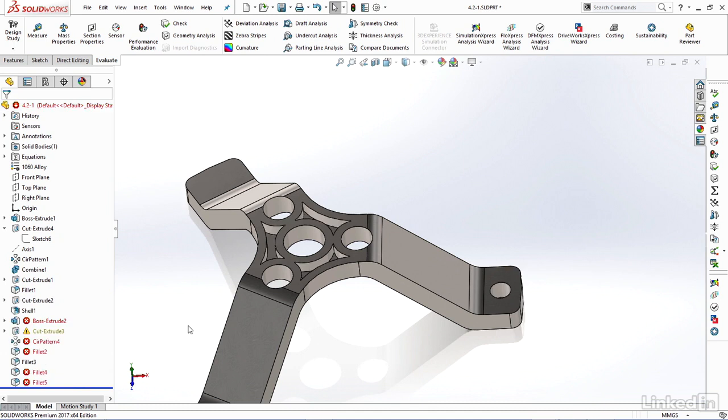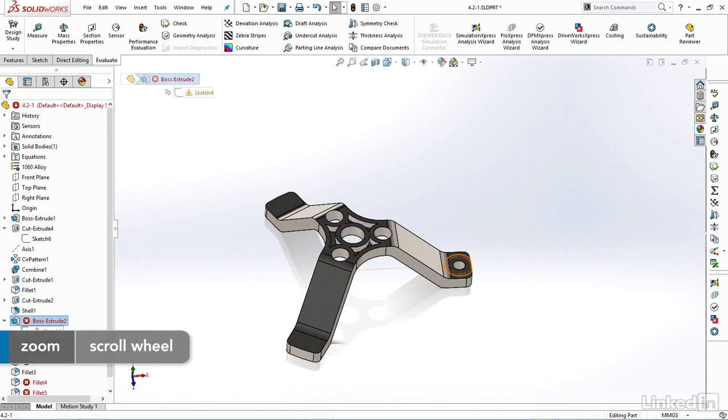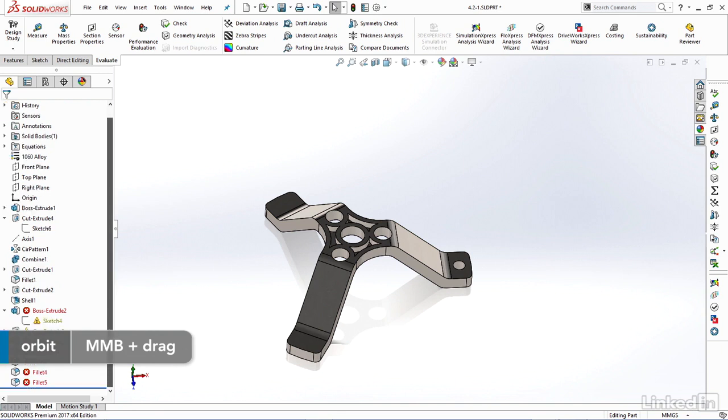All right, now you can see there's a whole bunch of different errors, and that's what we're being tested on the exam. So let's go back and figure out how we can solve some of these issues. Right over here, you can see we have this boss extrude, and it's got this sketch, and that's causing a little bit of an issue for us. Let's figure out what's causing that.